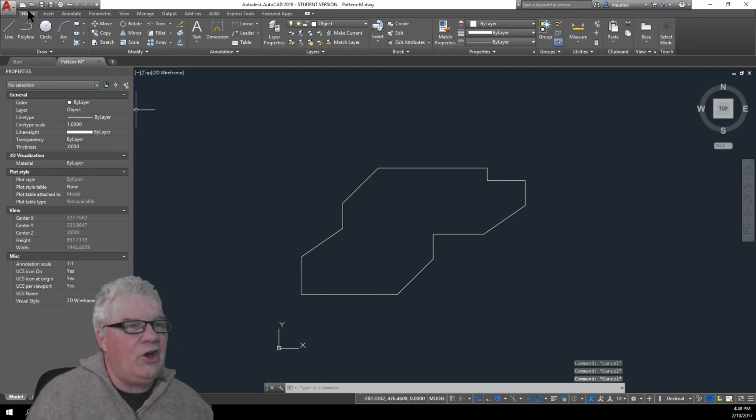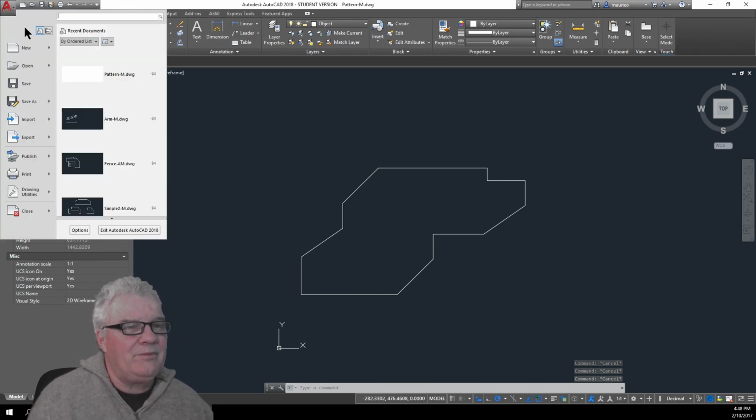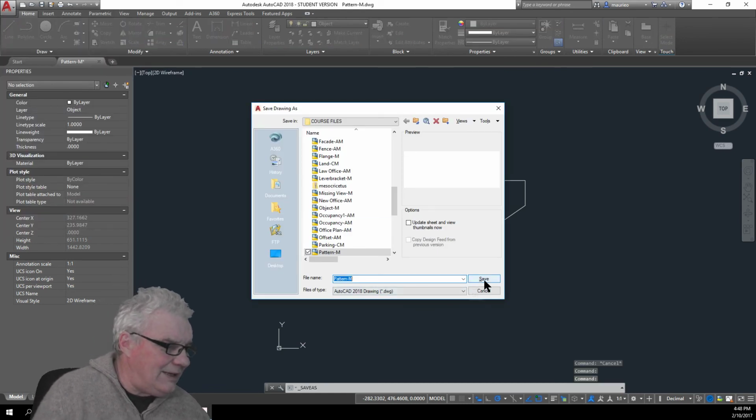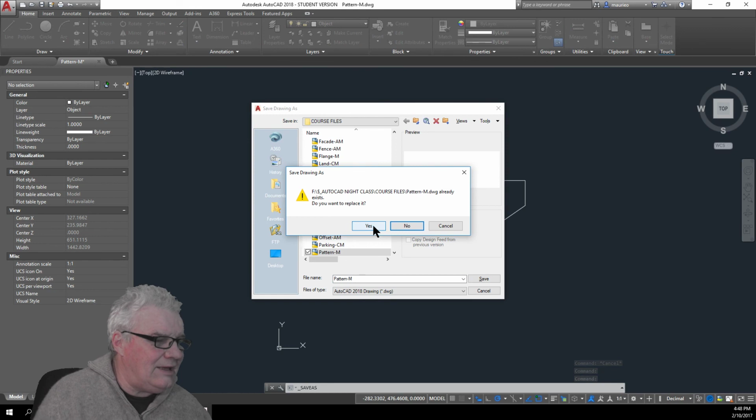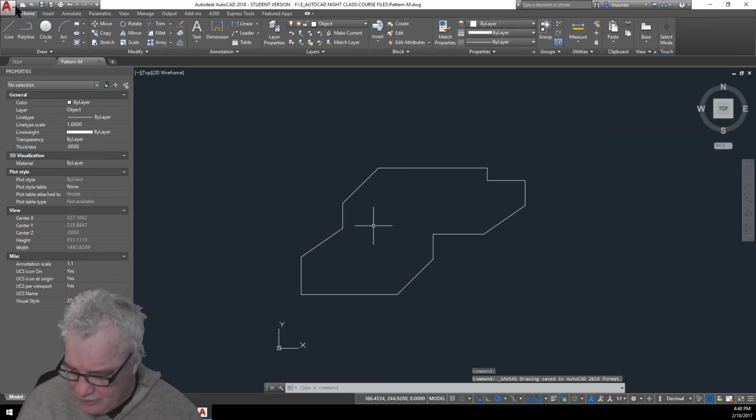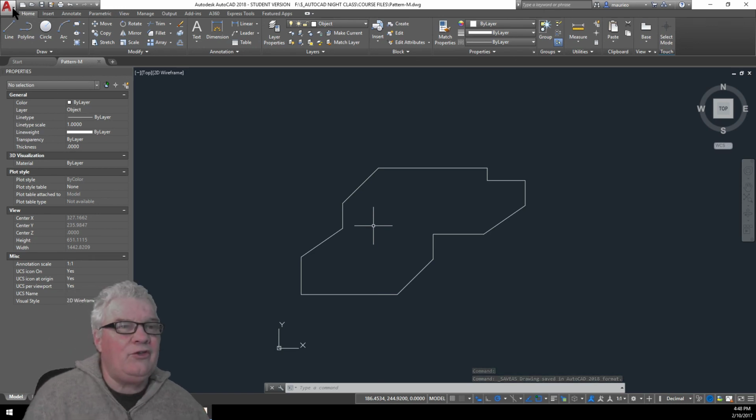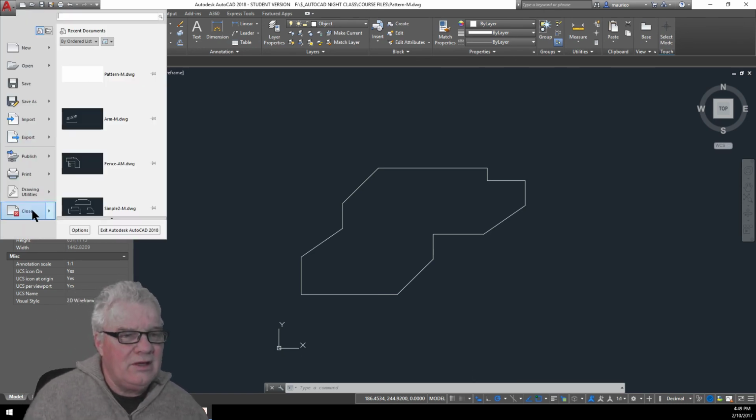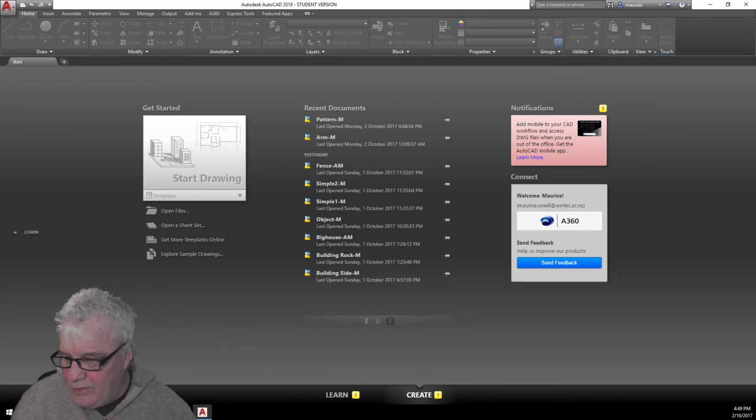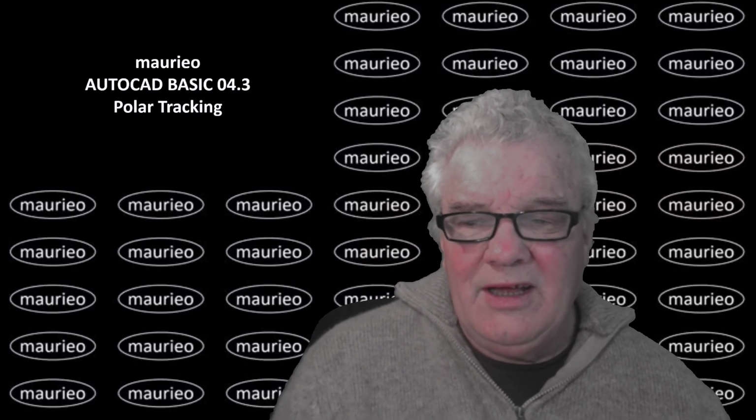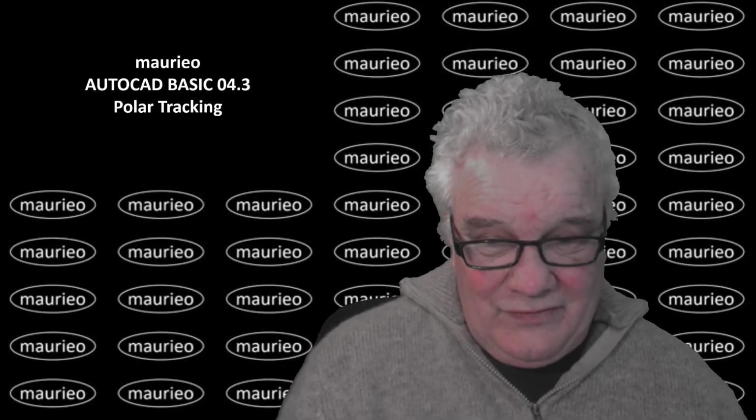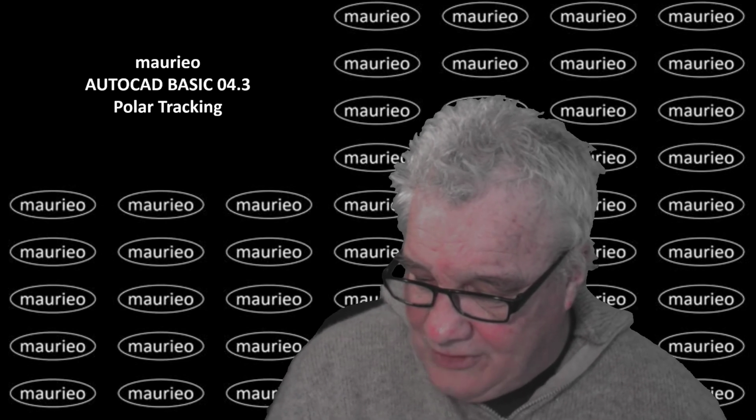So let's go File, Save As, and that was pattern M, so we'll save that there. Okay, and then what does it say? Save and close the drawing. File, close, and that brings us back to there. So there we go. That's a little polar tracking exercise, a little bit of trickiness there at the end.